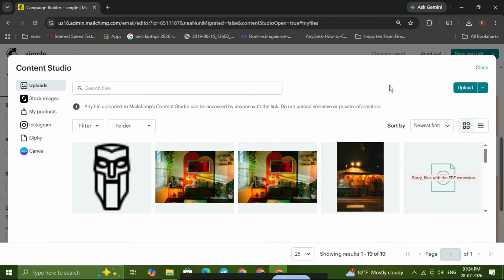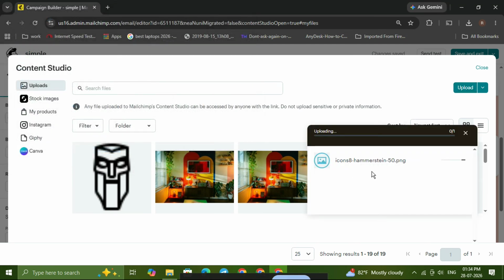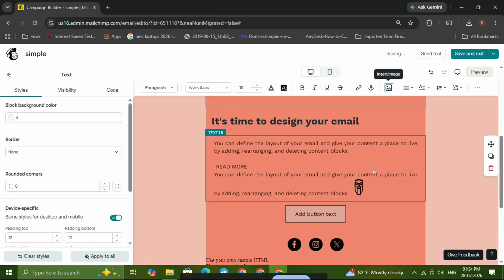Since we're adding an icon, we want to upload our own file instead of choosing a stock image. Icons usually work best when they're simple, clean, and not too large, so PNG files with transparent backgrounds are often a great choice. After that, click on Upload. This lets you bring in the icon file from your computer. Once the upload window opens, find the icon you want to use, select it, and then click Open. Mailchimp will then upload that image into your campaign and place it into the selected text area.